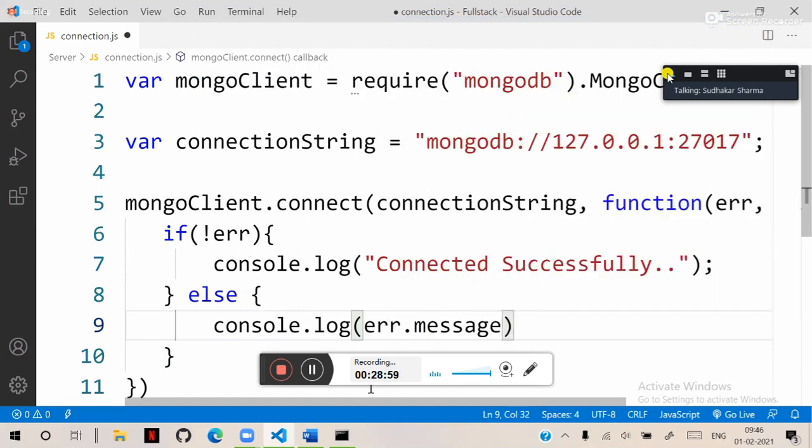Error.message. It will get the error message and display. That means what is the error message? It will get the error message and display, if there is a problem in connection. So now the program is ready. So technically the program is ready.